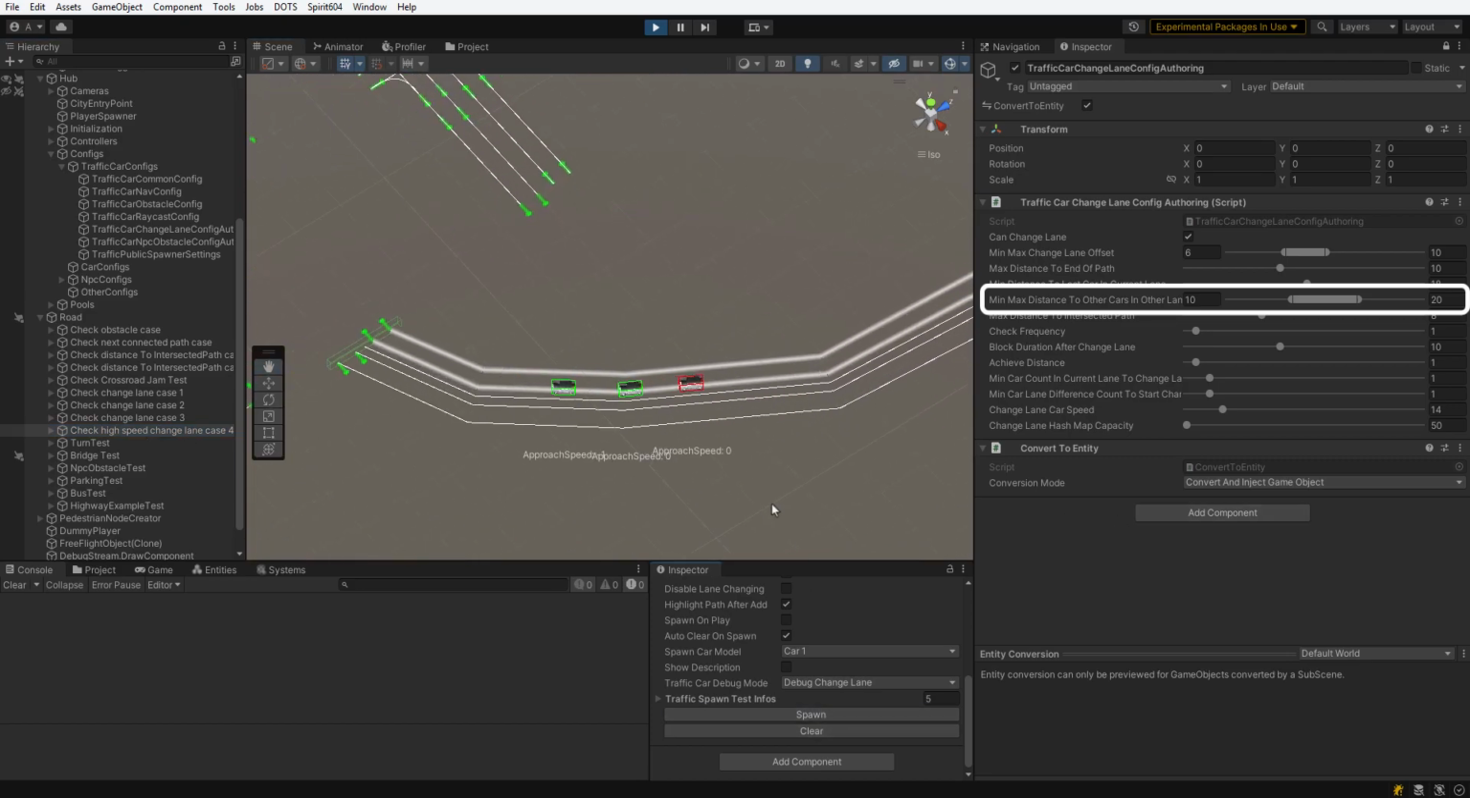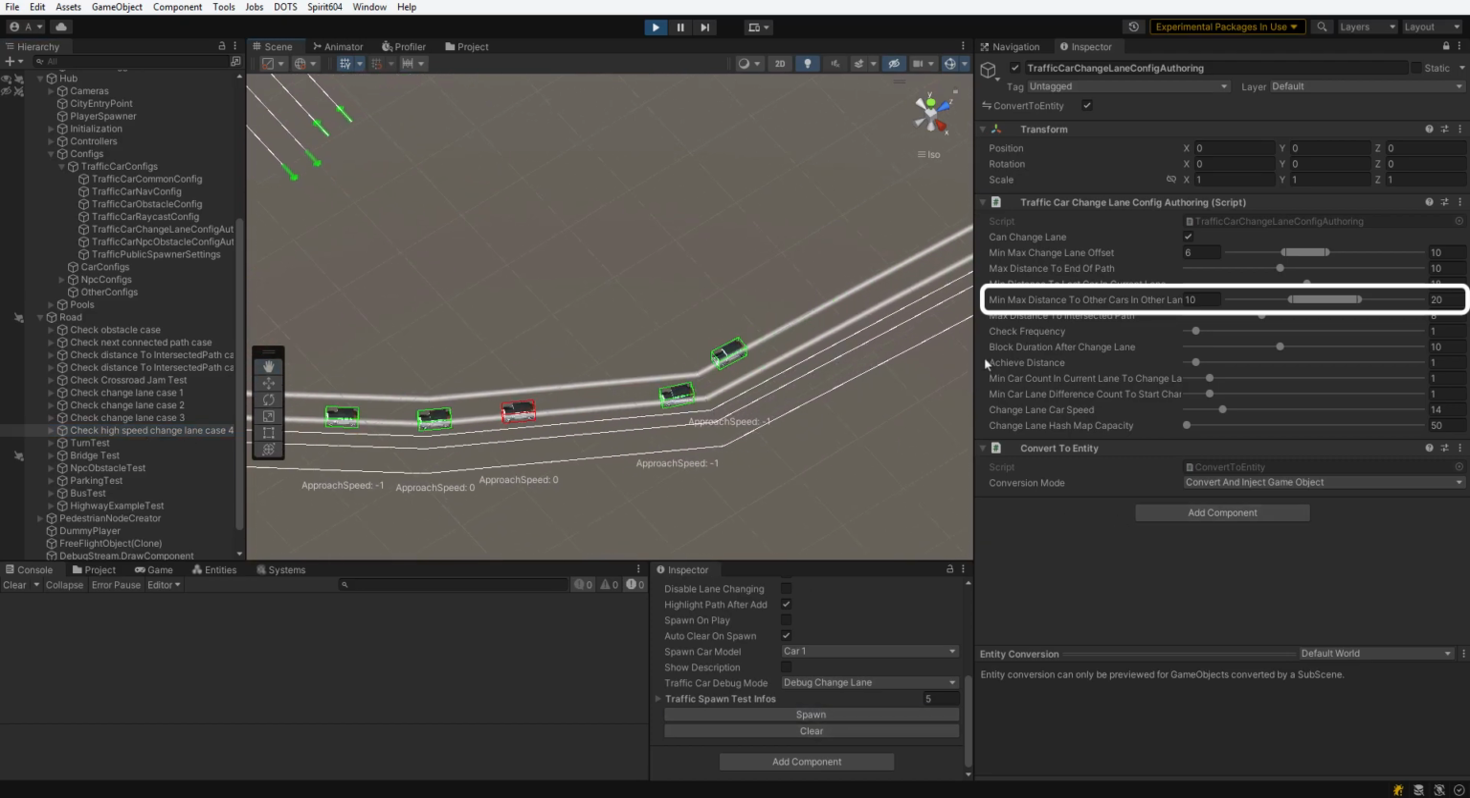Let's adjust the distance to the cars in the near lane. Value changes depending on the speed of the car. The car calculates the target point and from it calculates the distance to the cars.